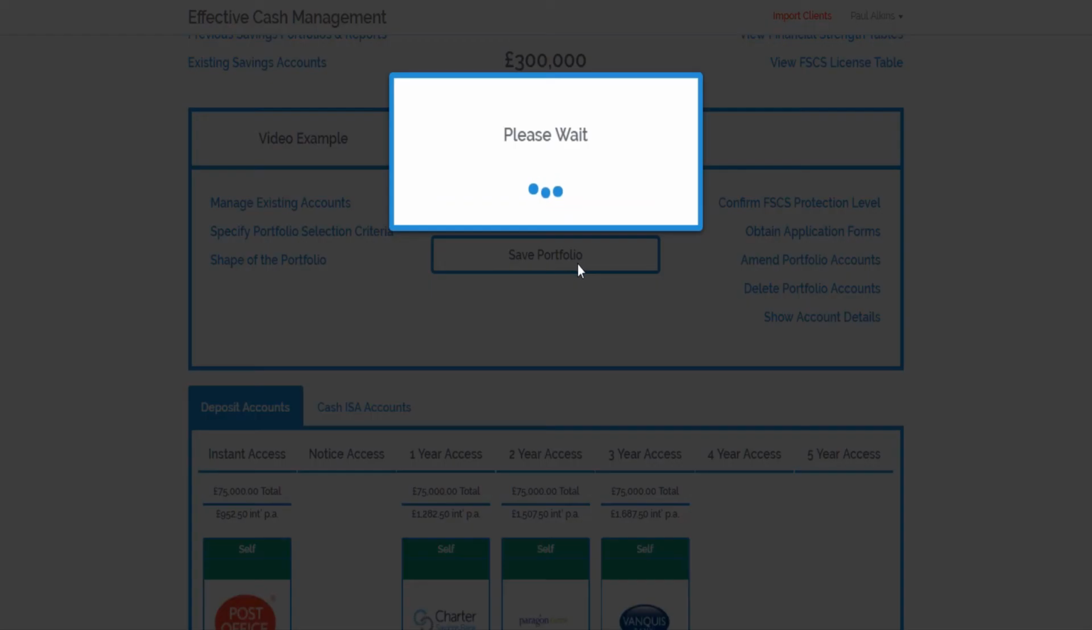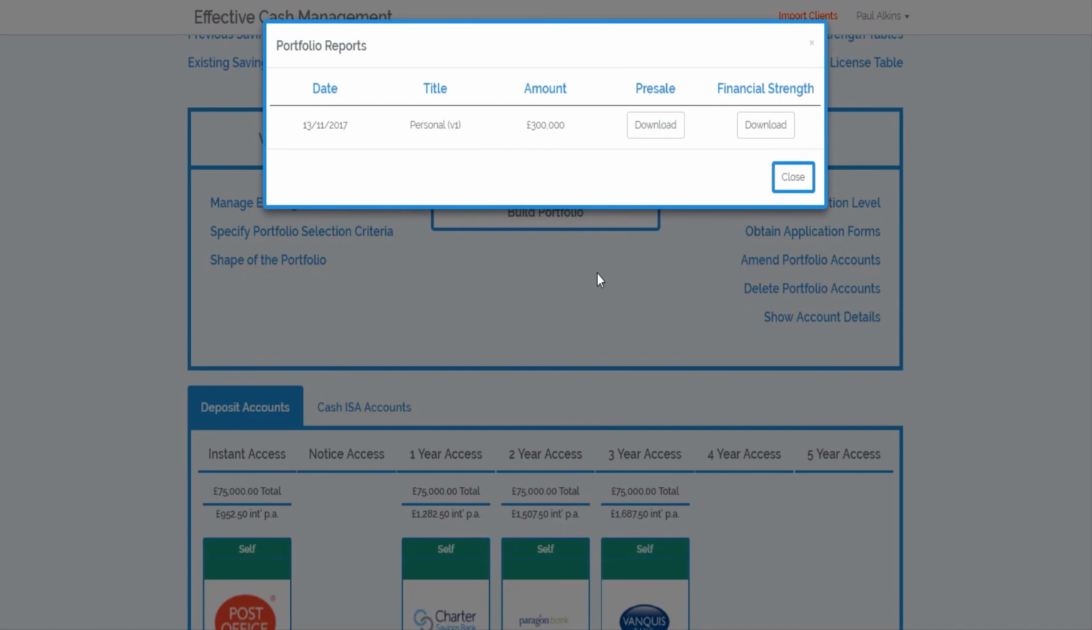Finally, to obtain the reports, we click on Save Portfolio, and the system will now generate the reports, which will be the pre-sale report and the financial strength report as a pop-up. We just download them as we see there.